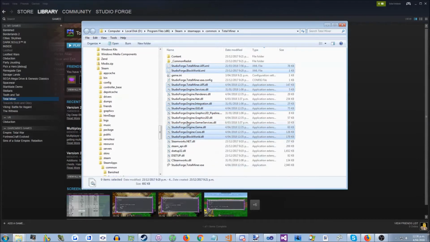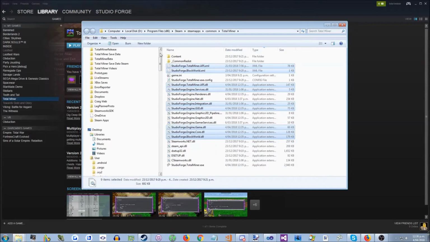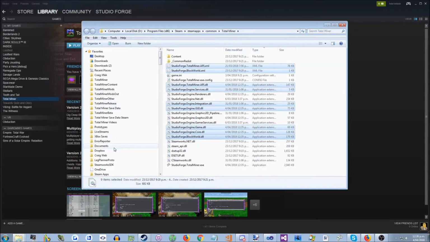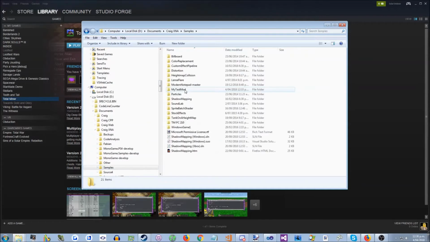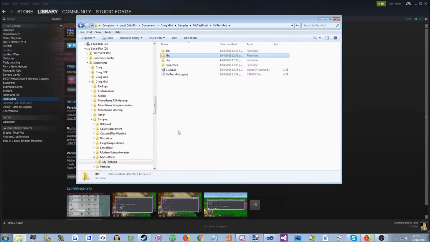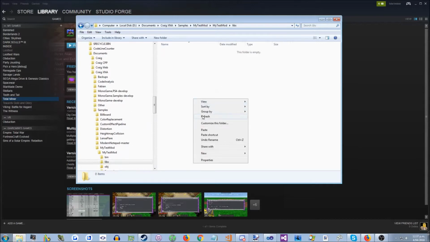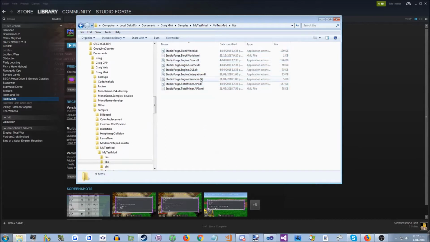So copy those, and actually we can close that, and copy them into your libs folder. So you have these 1, 2, 3, 4, 5, 6, 7 DLL files, assembly files, and 2 XML files.